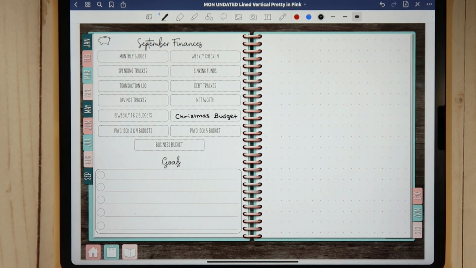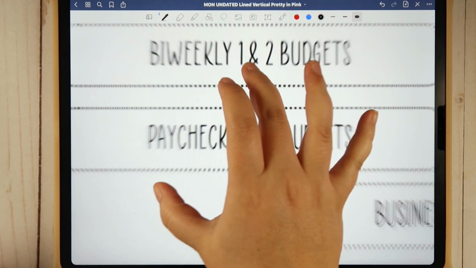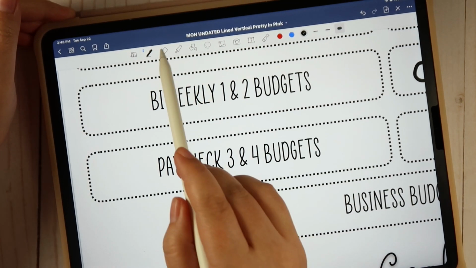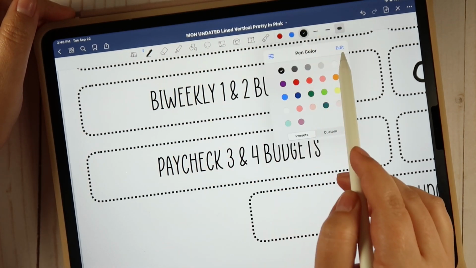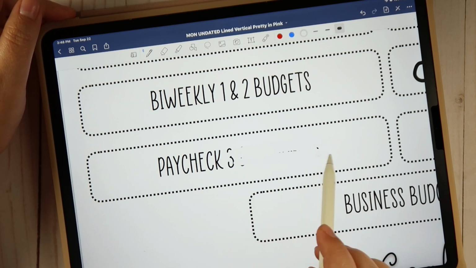But like I said, if it's really gonna bother you, just reach out to me on Etsy, message me, and I can very easily put something together for you. It wouldn't take me very long. So let's say I want to put my Christmas budget there, and then I want to rename this one. And I'm gonna change this to white again, and I'm gonna just color this out.